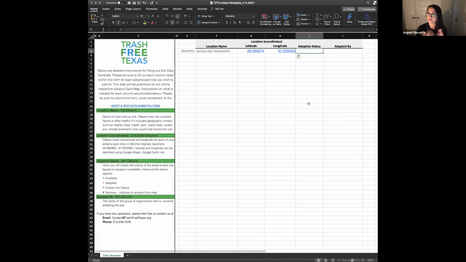Now, adoption status. This will be if it's available for adoption, you are looking to have somebody adopt the site. If it's already adopted, it's taken, it's not available to be adopted. Contact for status usually is if maybe it's currently adopted, but it's soon going to be available. Some people will notate it as contact for status, or remove.